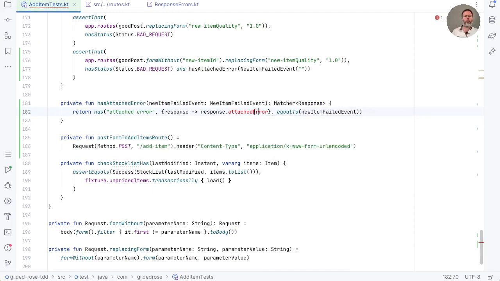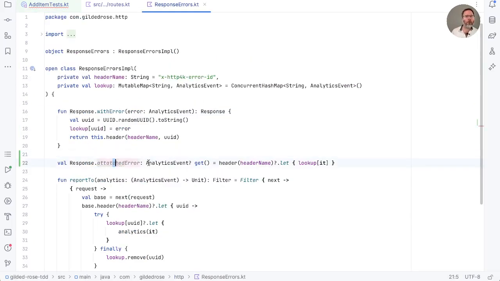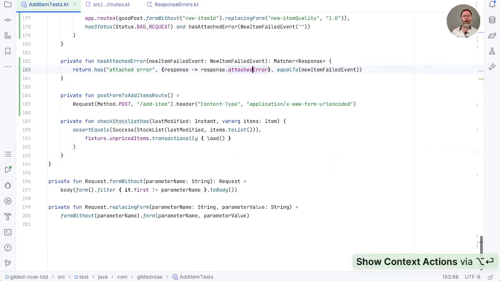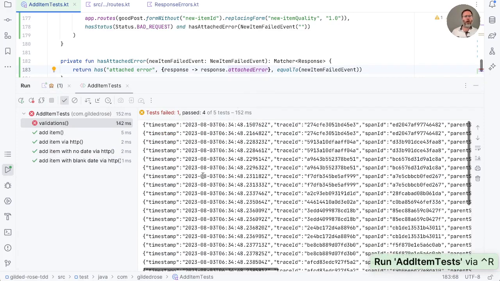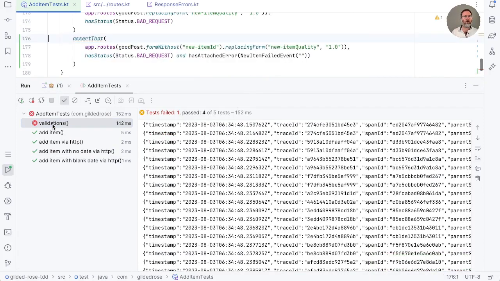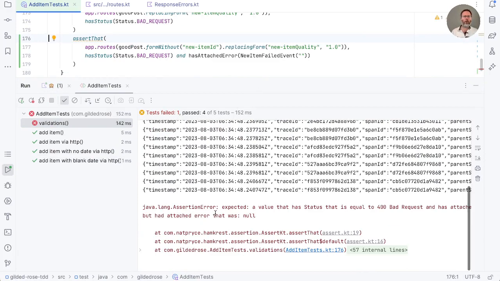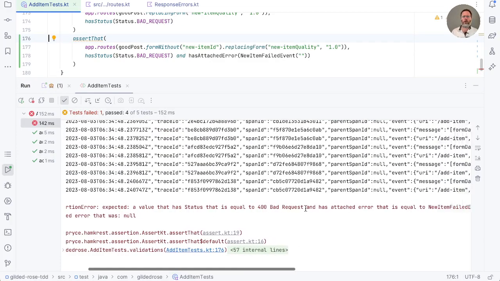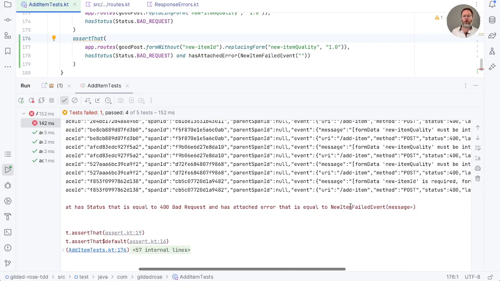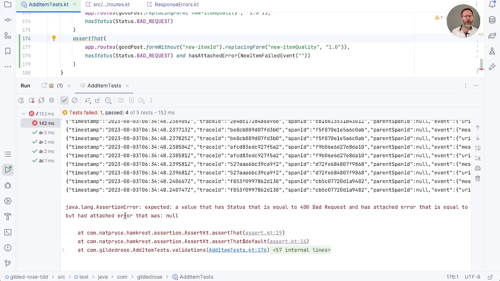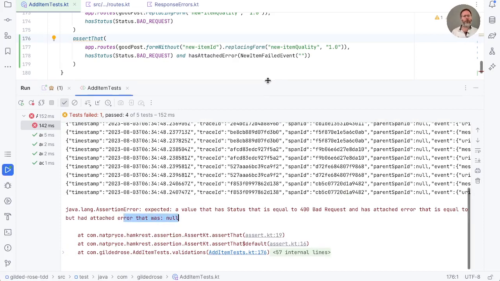Now we don't appear to be able to import that. We'll fix the spelling of that. Come back in here. Now we can import that and see what happens when we run. And we get a failure in our validations with a message: expected a value that has status 400 and has an attached error that is equal to new item failed message equals empty. So we've got a good error message when we haven't got the right value, but apparently the attached error was null and not the one we expected.